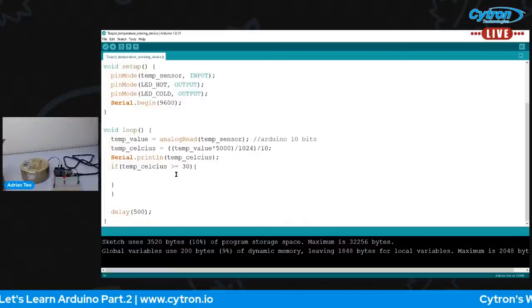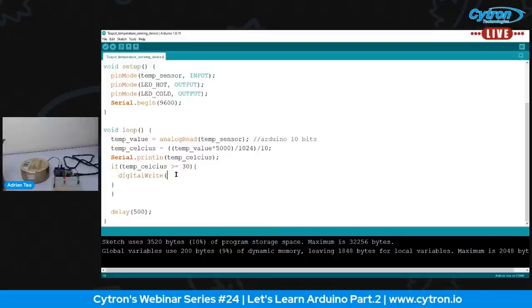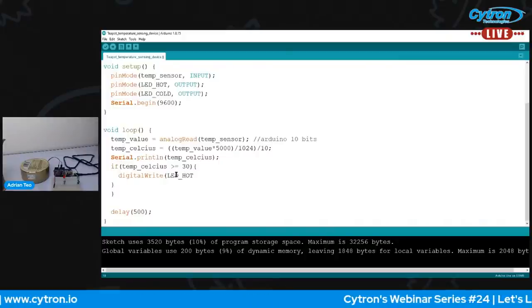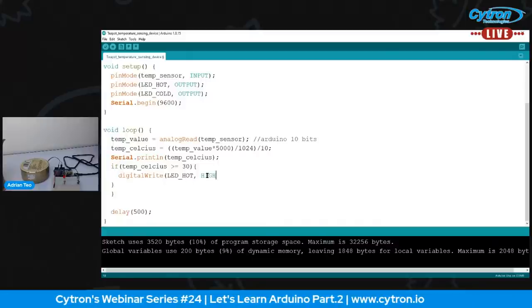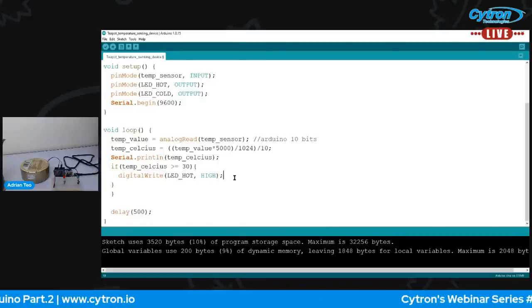So what do we say? When it's over 30 degrees Celsius, I am going to light up my LED because it's hot. So digitalWrite is where you supply power from your Arduino to your LED. digitalWrite, I want to supply voltage to my LED hot pin. So I write LED hot, the name is always the same, and I type HIGH. HIGH means supply voltage to that pin.